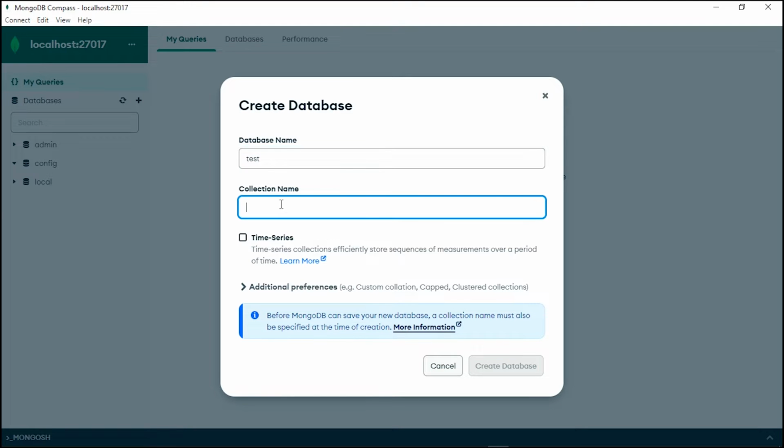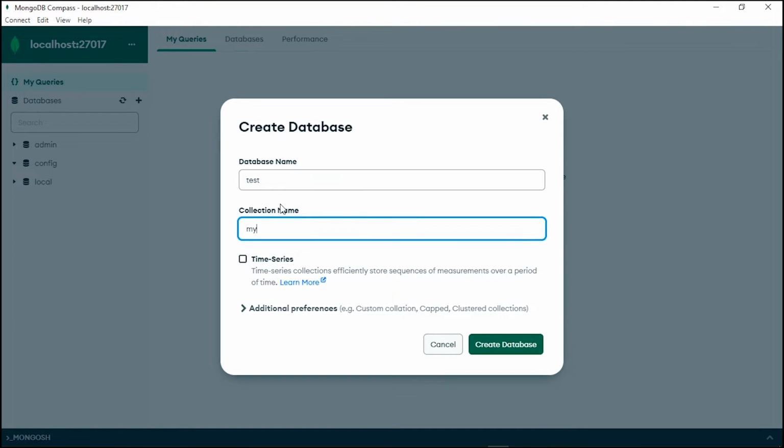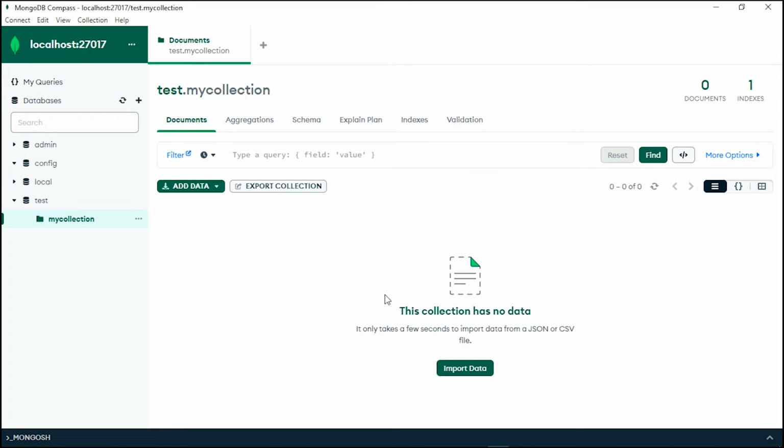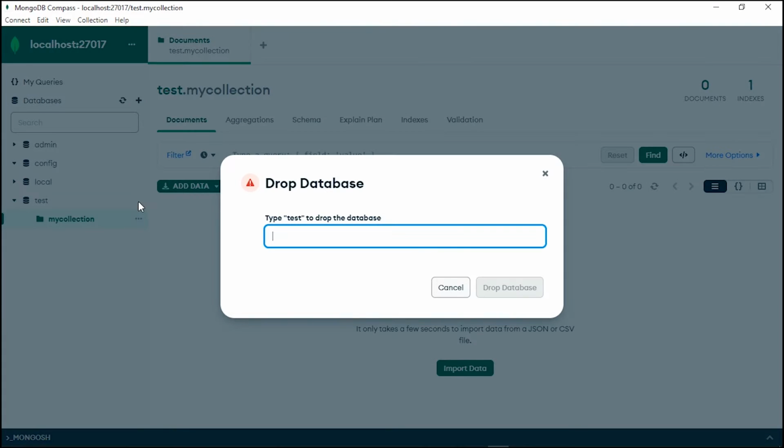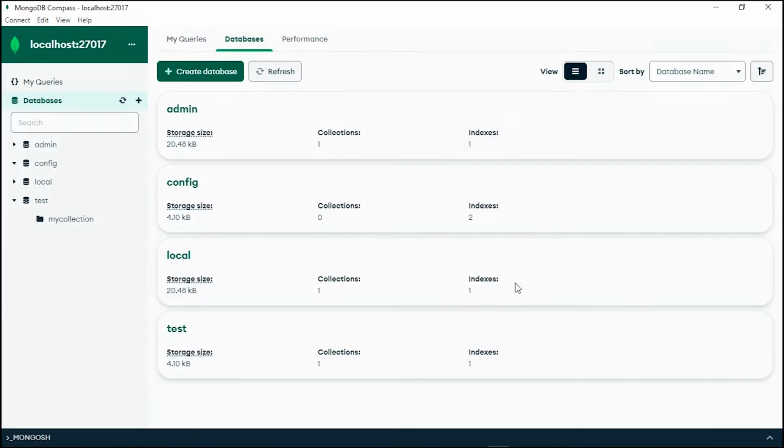So perhaps let me just call it my collection, and then just click on create database, and then you can add in data. You can see that we have this table here. This is our database here. Let me first of all drop this one. I want to show you how you can work with Python.